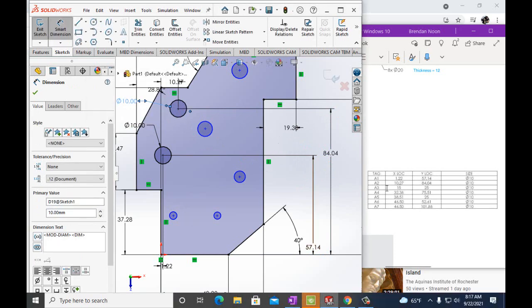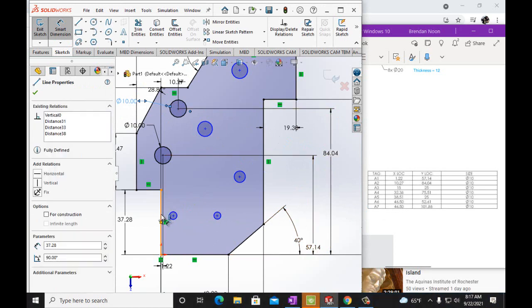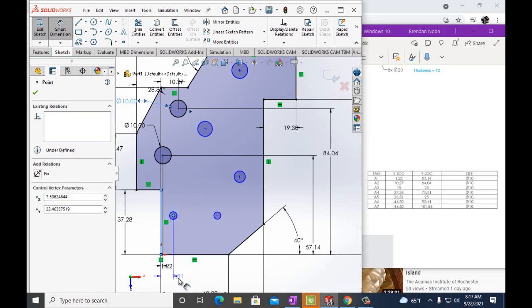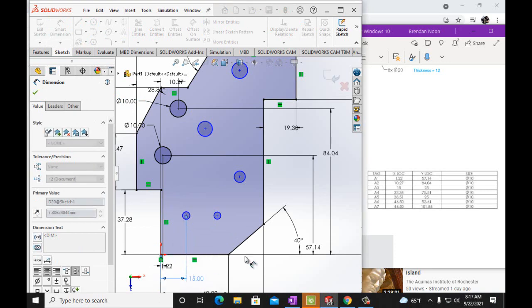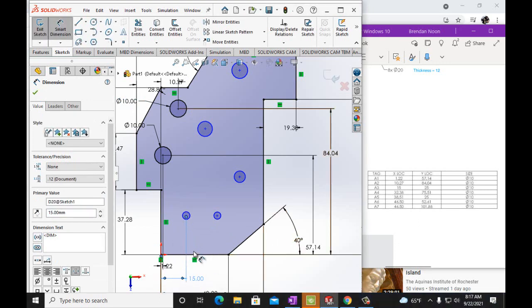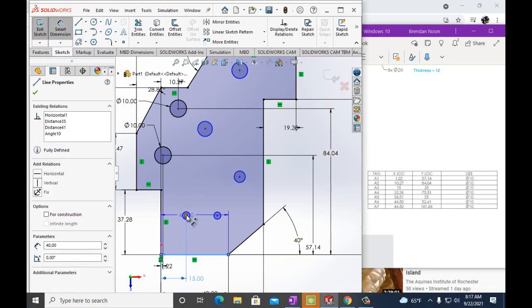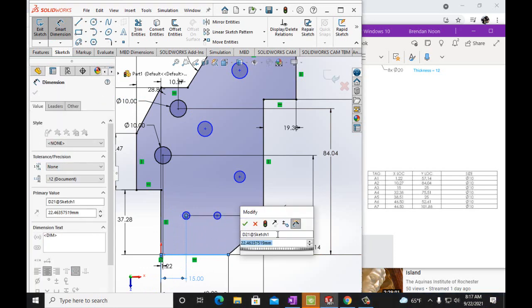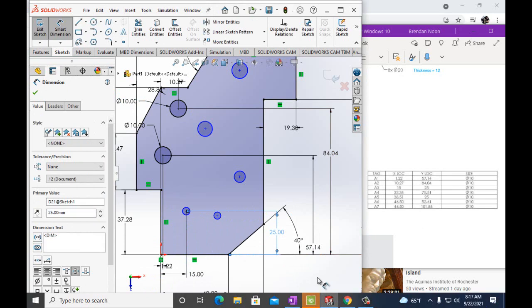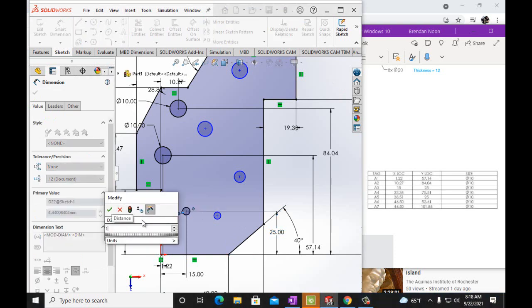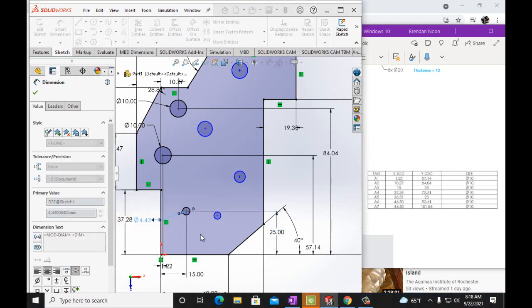All right, so here's A3 right here, and A3 is 15. So we go this line to the center point, and that'll be 15 millimeters, and it's 25 from this point to that point. It's 25 millimeters. And then our diameter, of course, is 10 millimeters.